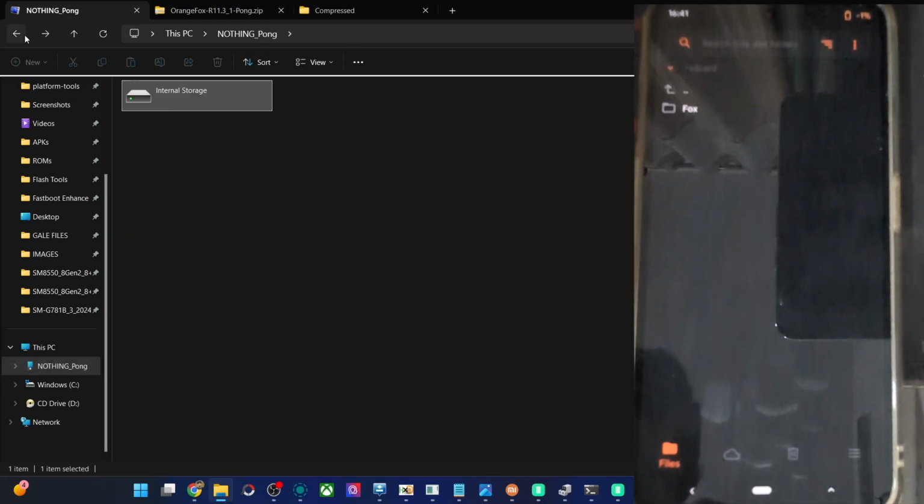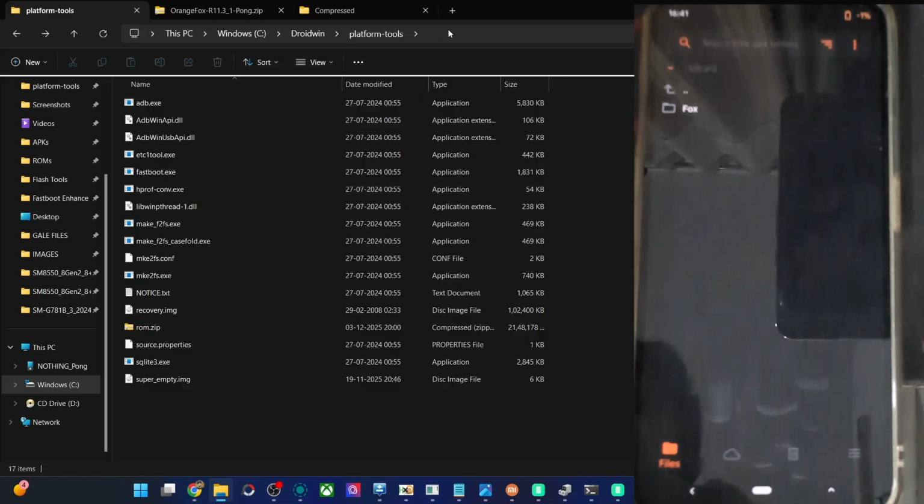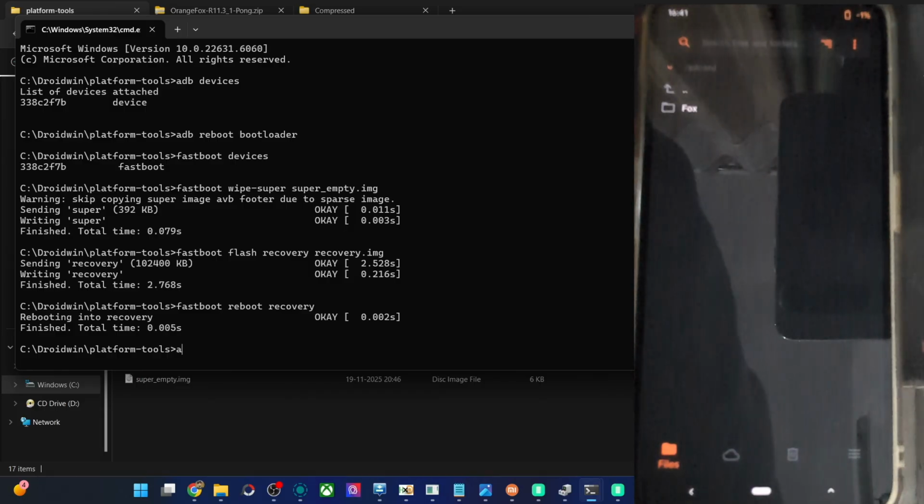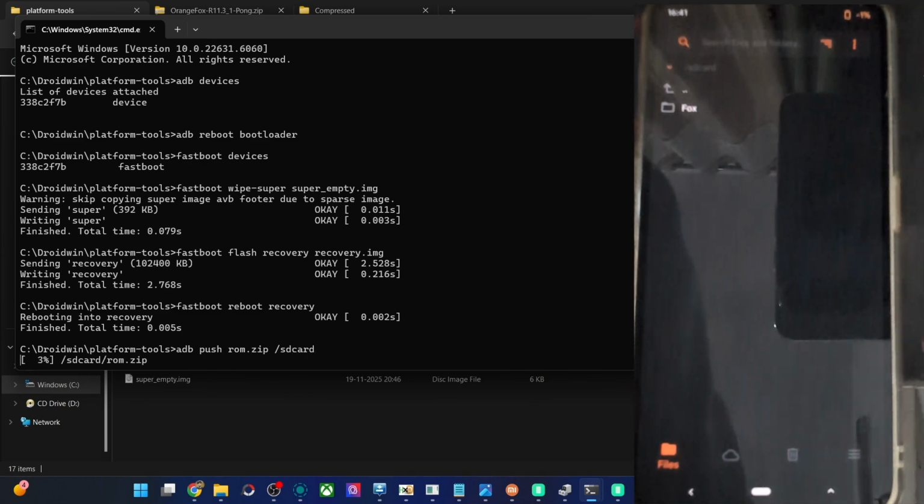Not an issue. Do one thing, copy the ROM file inside platform tools folder, as you could see over here, rename it to ROM. Then let's use the adb push command to do a file transfer. And for that, the command is as follows: adb push file name rom.zip space /. Let's use the SD card, the normal one. Enter. The file will now be transferred onto your phone in just a few seconds. So let's wait for that to complete.